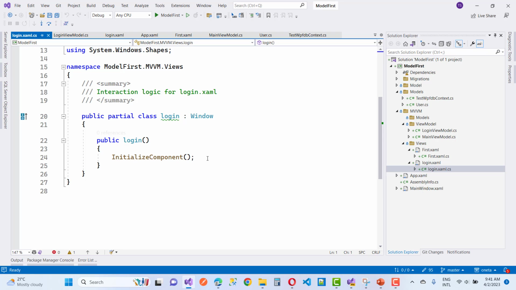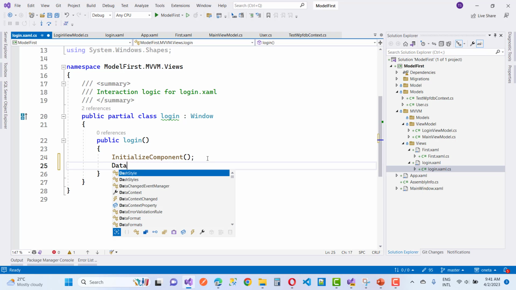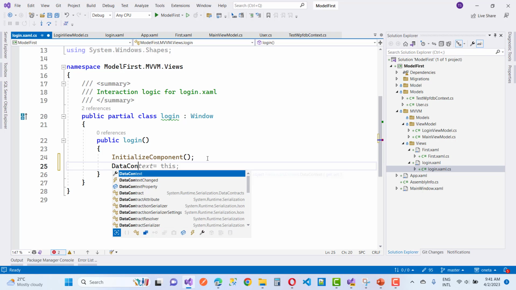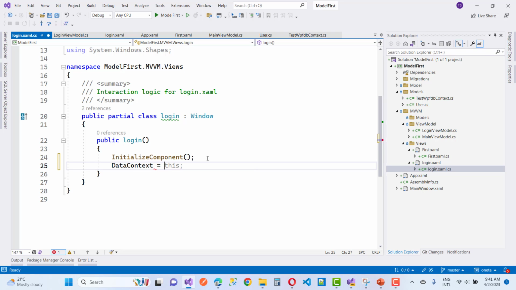After that, in the login.xaml file, you have to assign the data context. In the data context, you have to set a new view model, that is, the login view model. And now after that you have to set the public property with the control. That is the next task you can do.